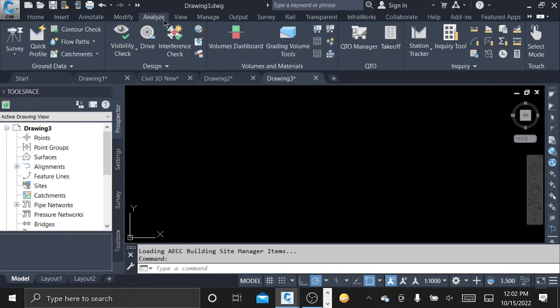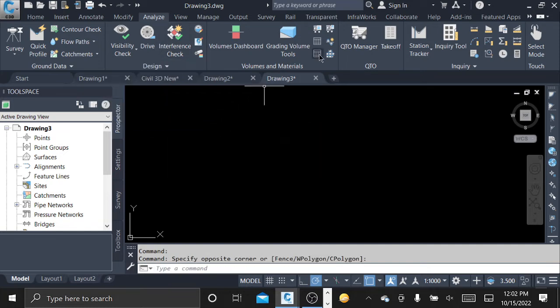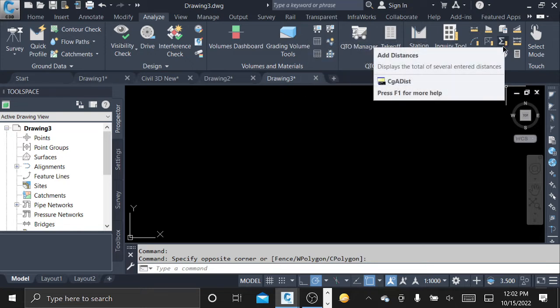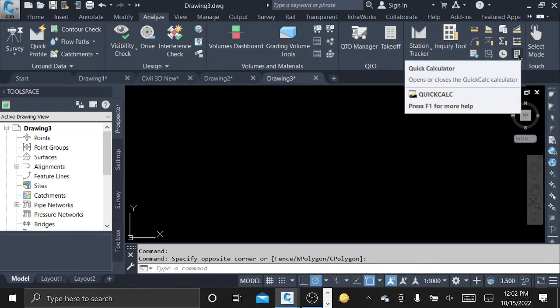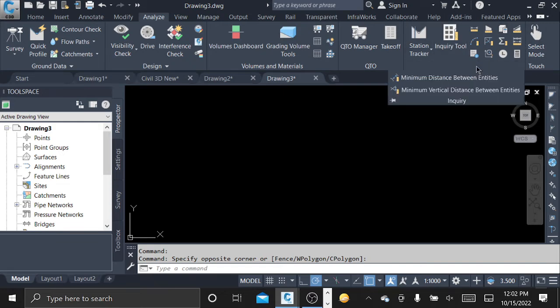Then you have the analysis. You have ground data analysis. Then you have some bit of design analysis. There are more items even right below. Then you have volume and material analysis, quantity takeoff analysis, then station analysis, where you have measuring of different angles. There's even a calculator in case you need to calculate something. We have some of these, including the inquiry.